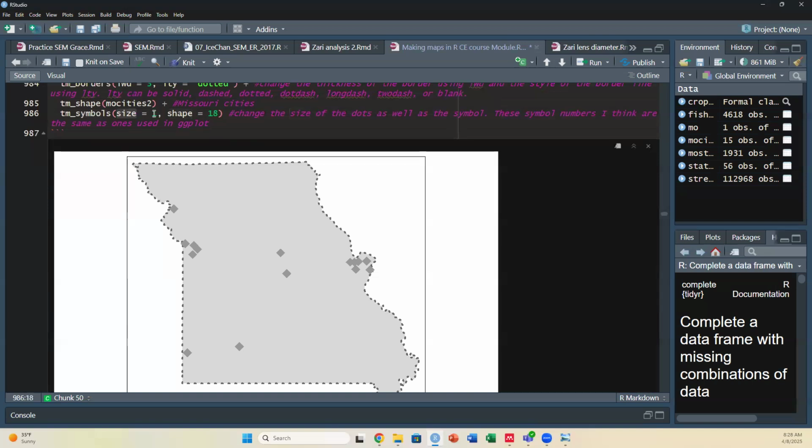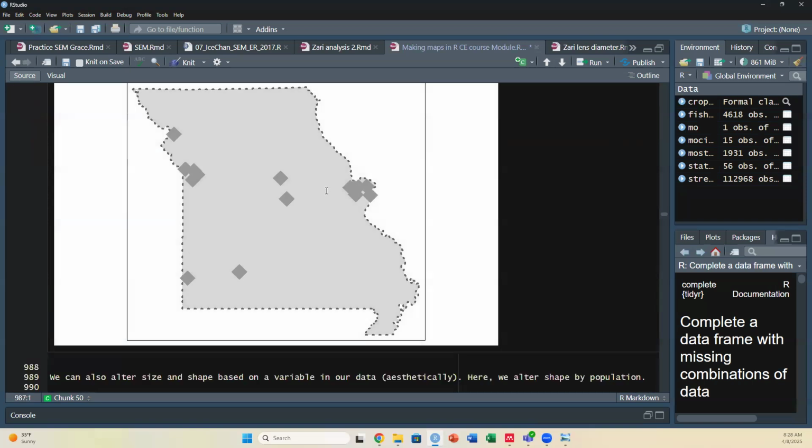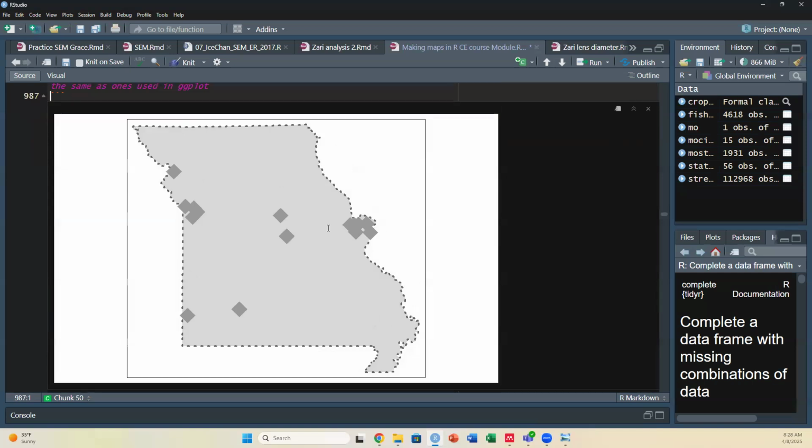And size is the size of the point, so we could change this to 3, and they're much larger diamonds.